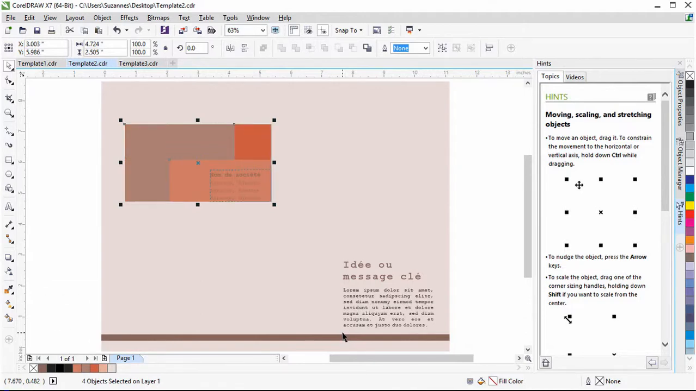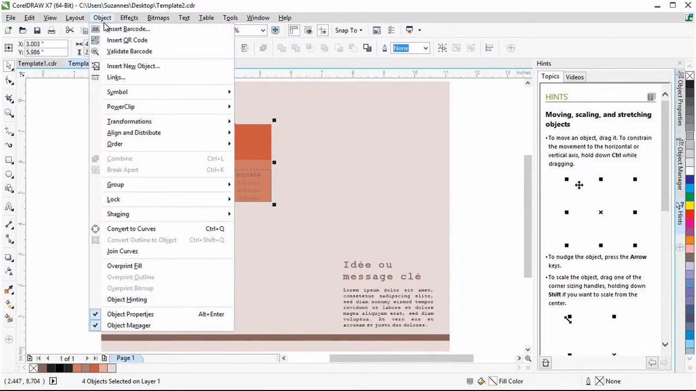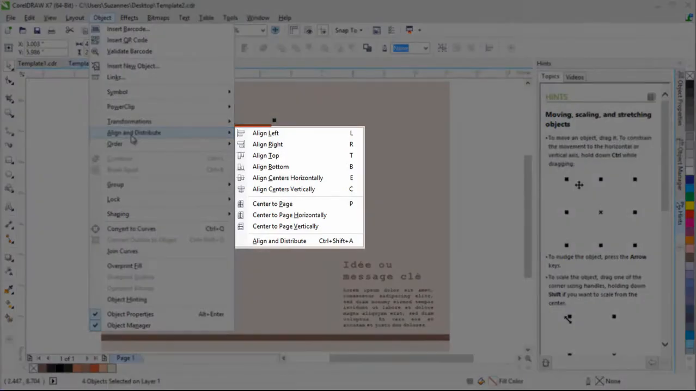For a full list of the single-click alignment keys, see Object, Align and Distribute, and pay close attention to the keystrokes listed beside each function.